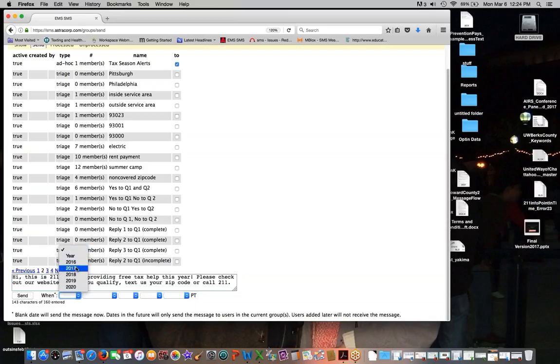And then I'm going to put this in, and I'm going to say please send in March. If I didn't put any future date and time, it would go out instantly to whatever group I select. If I put a future date and time, then it's going to go out on that future date and time, whatever I put here.